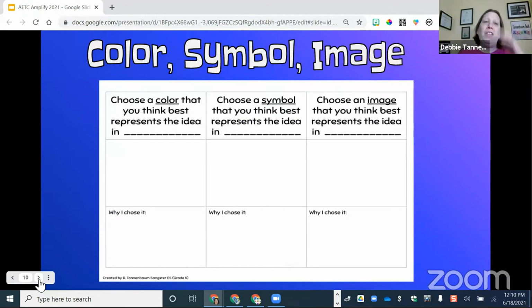The last one, which I think is my favorite of all, is Color, Symbol, Image. I love this one because the depth of thought is so amazing. Choose a color that you think best represents the ideas in whatever the subject is.